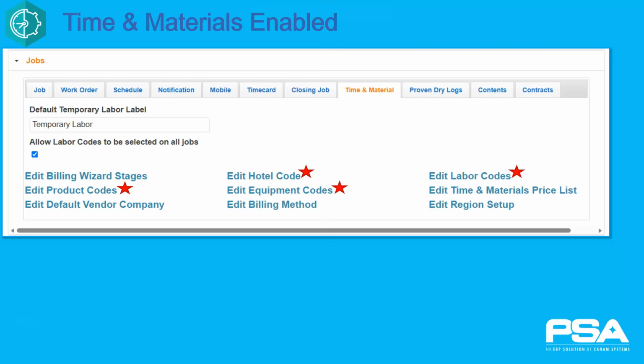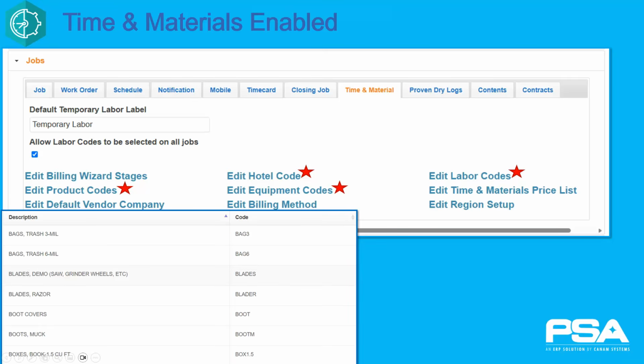Each of these codes, once uploaded, or price list structures, once uploaded into the system, will also be created within these edit material codes, or edit product codes, hotel codes, equipment codes, and labor codes, so that if at any given point you needed to modify the specific code, it will update in the applicable price list. For example, my product codes, if I needed to modify the code for bag 3 to bag 3A, it will update the existing price list inside our system.